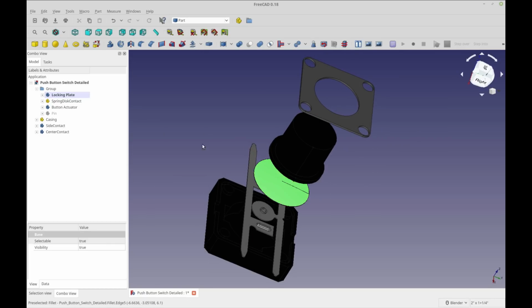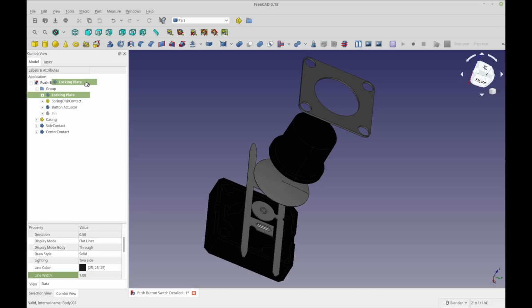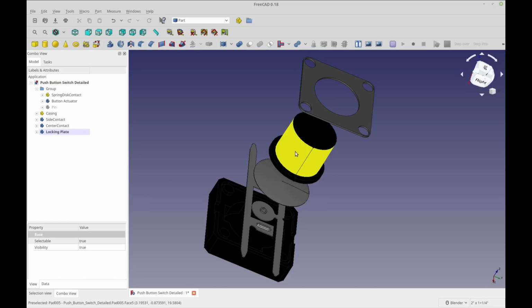This model I made was for a slide in some lessons. Just if you're wondering why I made this detailed model of a push button, I also wanted to know how it works, so I took one apart.